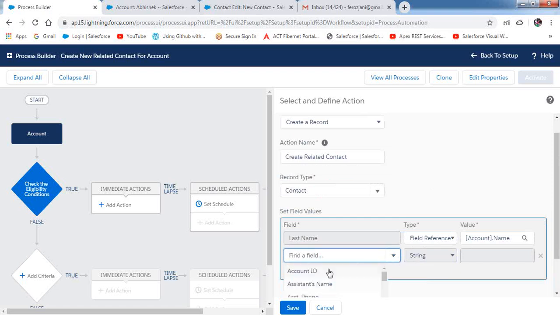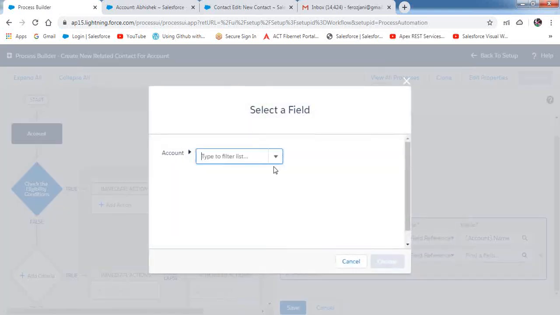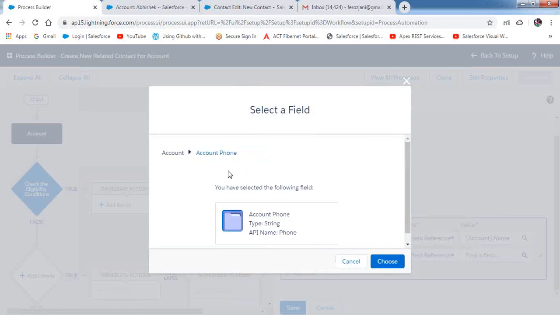I want to select that phone field. Now the business phone. Okay, business phone. Now I would like to collect the value from my account. In my account object here, whatever phone number value you have entered, I would like to copy that phone number and place it inside this. Account record's phone field value. Okay, account phone.